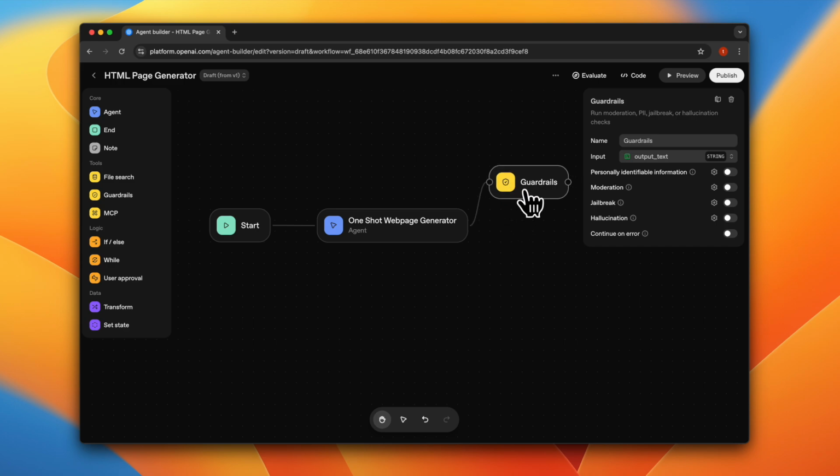Now we can actually set up the guardrail node by clicking it and then going to the settings over here. As you see, it says guardrails run moderation, PII, jailbreak, or hallucination checks. All right. I'm going to name it guardrails and I'm going to set up the input as output underscore text. So this is the output text from the last node. You can also choose HTML doc over here because after this we are going to include another agent which is going to rewrite this and again provide the response schema over there. So any one of these can be chosen. I'm just going to simply choose output text over here.